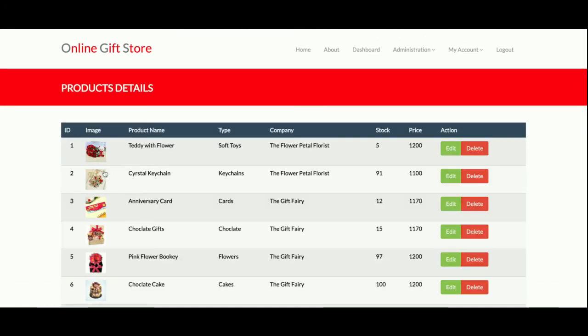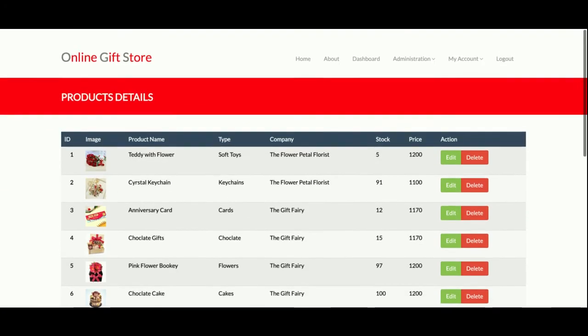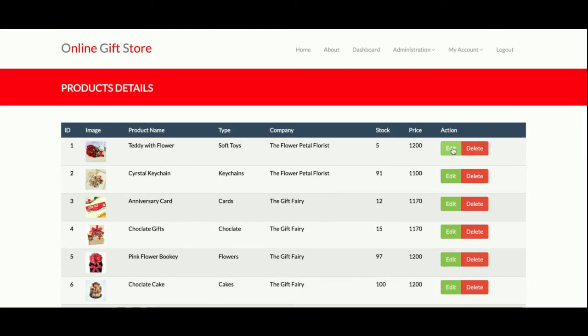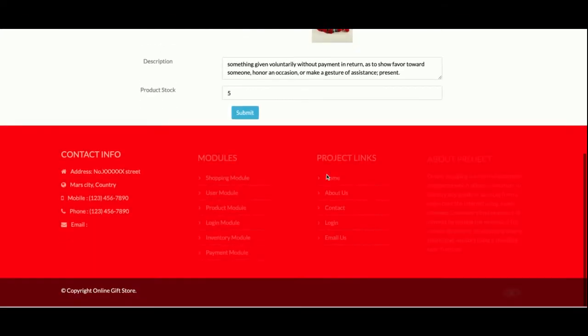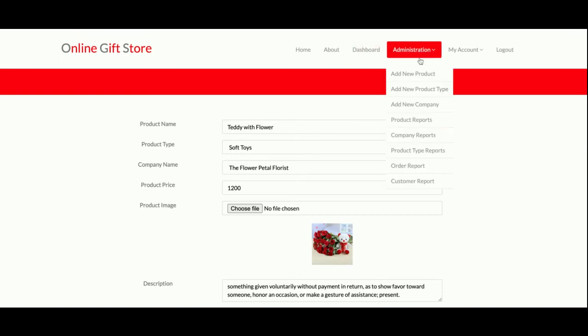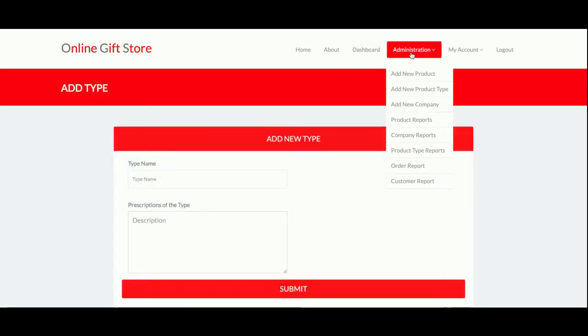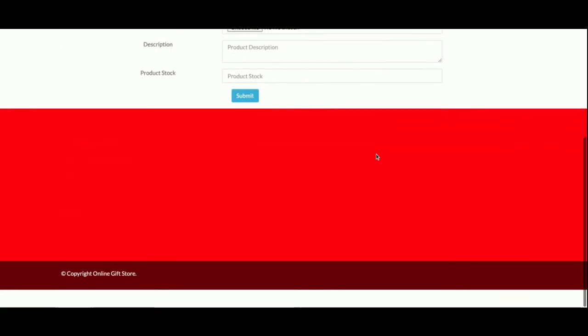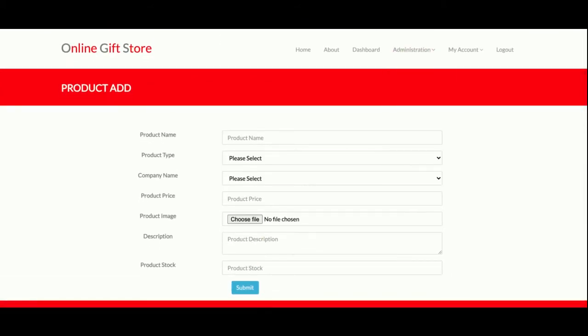Here you can see all of the products. You can see there are 11 products inside the system. You can edit and update the details, right? Again, this is the add new product. From here you can add any number of products, right? Okay, so you can see this is a validated form.